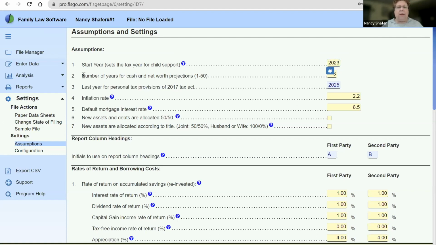And then the number of years for cash and net worth projections. I have this set for 3. You can go out up to 50 years. And you'll see that on some of the reports that we may look at if we have time. Okay, so that's the settings of this program.